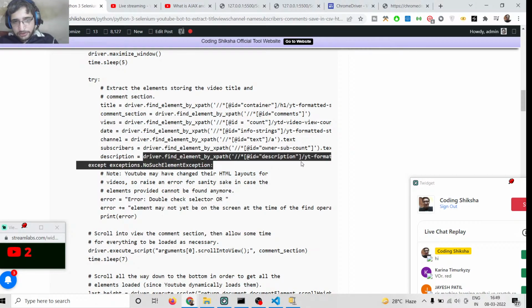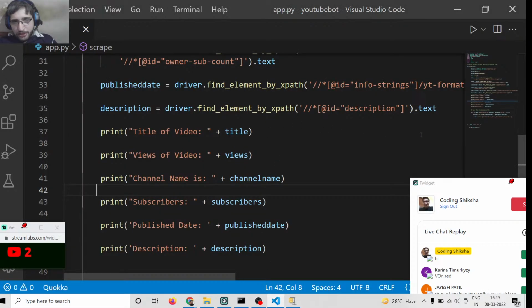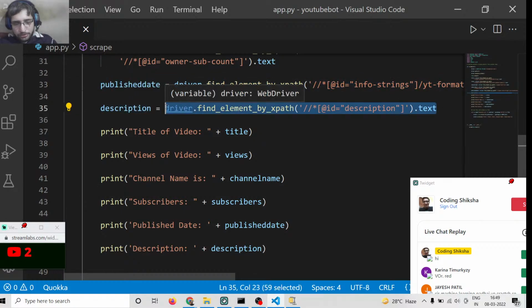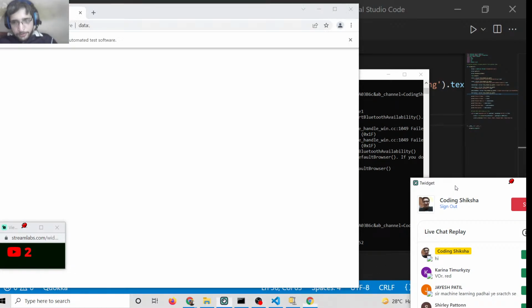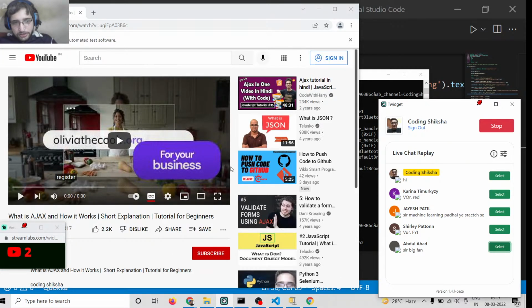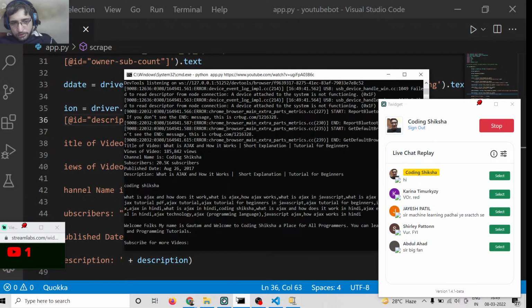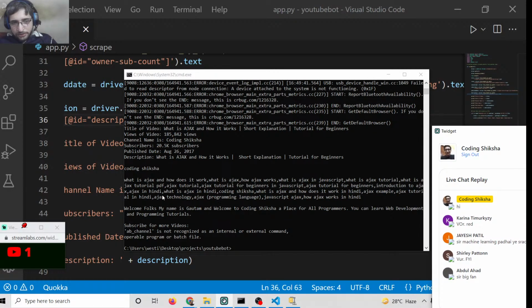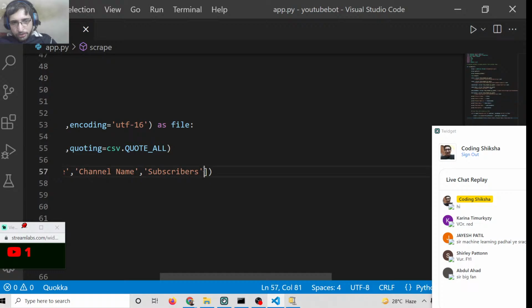Let me see which one. I think we have given this. Let me paste it here. This is the actual selector which I have given here for the description. Let me paste it and once again run this command here. You will see that it will open the video, and you can see this is the description it is showing us. We can see all this description: what is AJAX, how it works, Coding Shiksha. All this description is shown to me. Now we can create a new column here for the description.